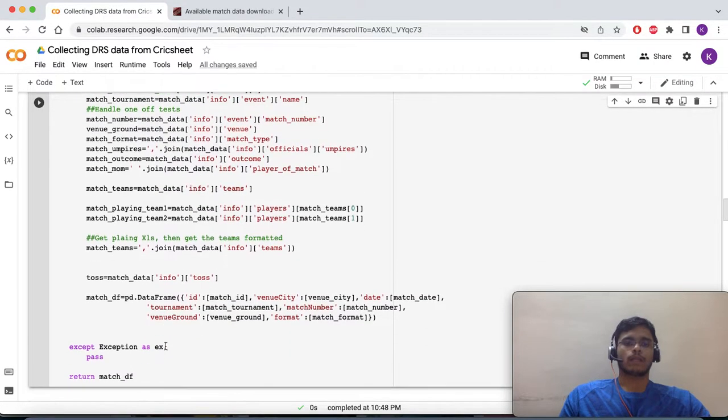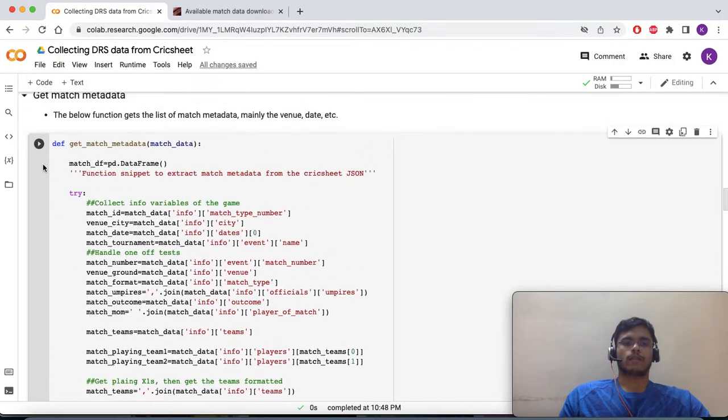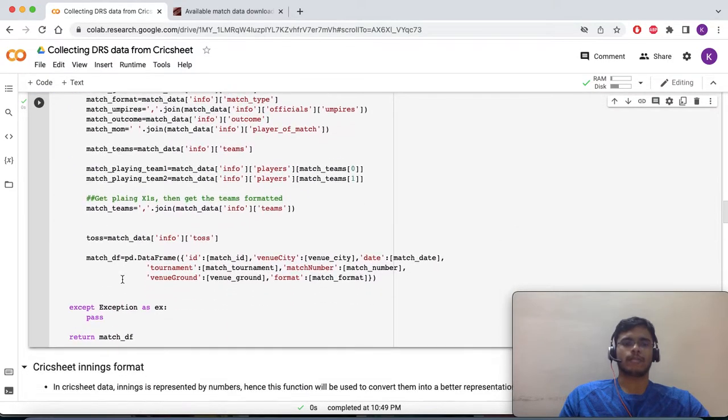But essentially what I'm looking at is there is a match ID they maintain. There's a city of the match where it happened, the date, the tournament. These are some things which I'm just extracting. So you can just run through that. You wouldn't be needing to change a lot of these things.